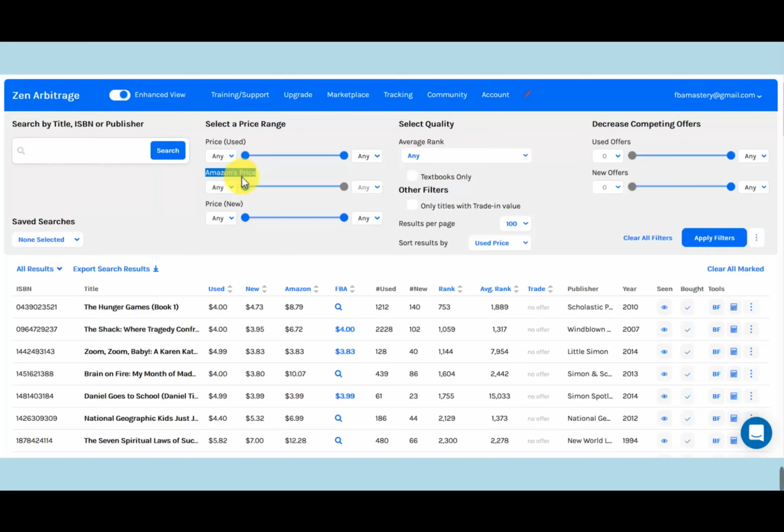And the two ways it can make you money. Number one is textbooks, which again are the most profitable category. I'm going to say again, this business is not just about textbooks, but if you're looking for textbooks, most textbooks will have an Amazon price of $50 and up. So if you do a search where you say, hey, Zen Arbitrage, don't show me any book that Amazon is not selling for less than $50, there's a very good chance that a lot, if not a majority, of the results are going to be textbooks, because textbooks tend to have a really, really high Amazon price.